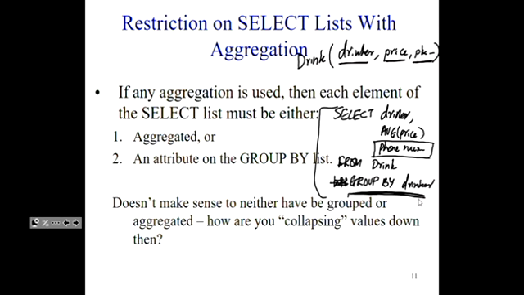So you either need to have every attribute being aggregated, or it must be an attribute in the group by list. If, on the other hand, you don't list it as part of your output, that's totally fine because you're not doing anything to it. Okay, so you can have attributes that are being grouped by, attributes that are being aggregated. Those are the only things that can be part of your select clause.